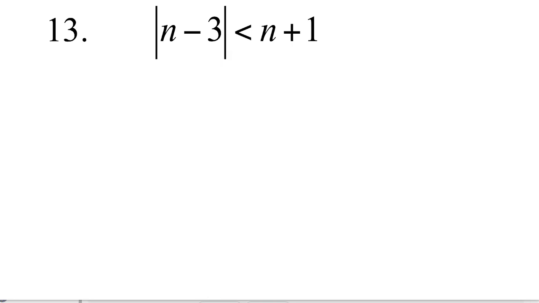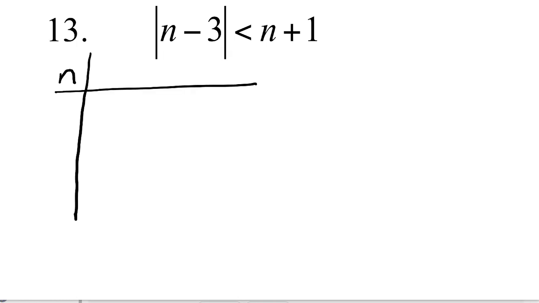On to number 13. Number 13 is going to be kind of strange since we have a variable on both sides of the inequality, or one variable stuck inside the absolute value bars. So the approach I'd like to take is to start with a table of values. I'm going to pick different values of n. I'm going to put the left side of the inequality in this table, and I'm going to put the right side in the table.